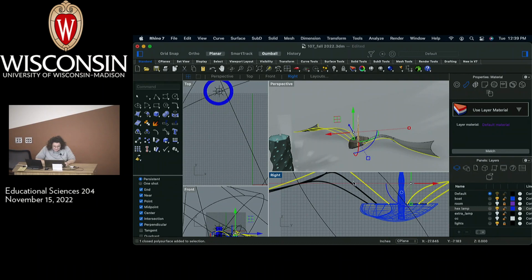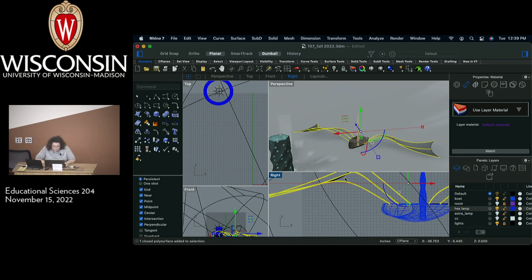So probably zooming in would help a little bit here. There we go. And then I've also got this one little piece right here. Okay, so I'm going to go ahead and just group these, so hopefully I won't have that issue again.